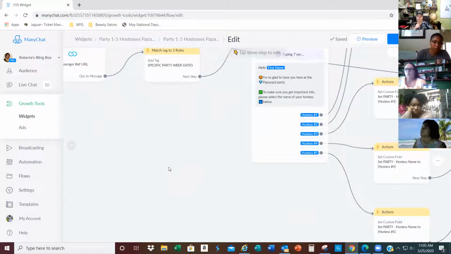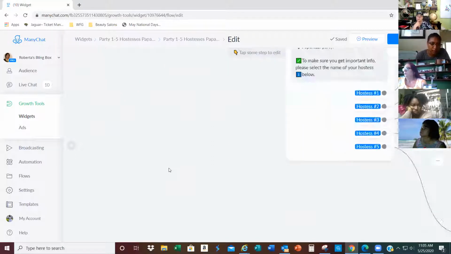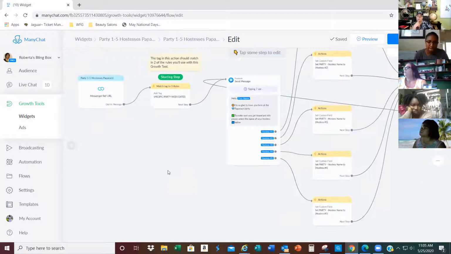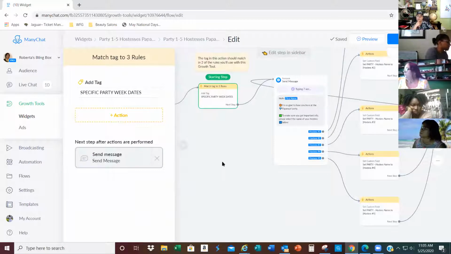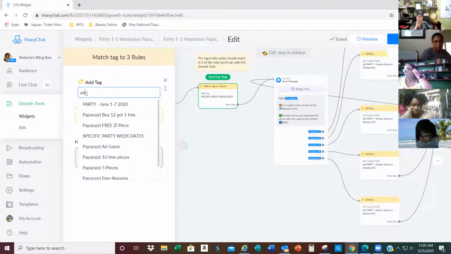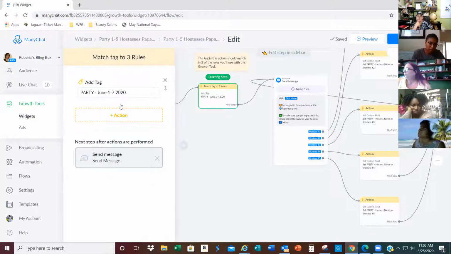All right, so click on where it says add a tag. You were supposed to put the tag in there. Oops, too big. Add a tag. Click on the one that says green starting step. Just click on the yellow. Okay, now you're supposed to put the tag in there. Erase this. And then I can begin typing party and click from the list. Uh-huh. And hit publish.